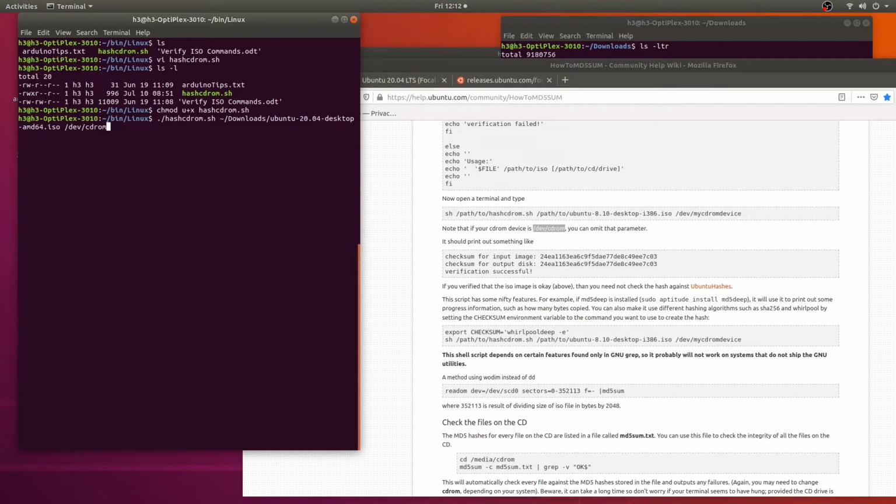So what this is going to do is first get the hash from the ISO, and then get the hash from the installation DVD, and then compare them. Go ahead and start that. And I've run this before, and it will take several minutes, so if you want to take a break, now would be the time to do that.